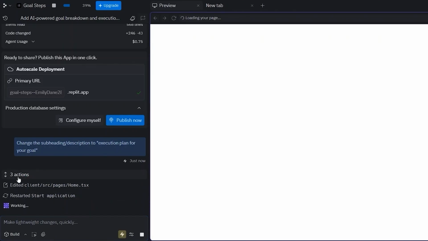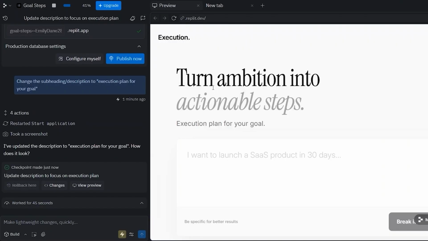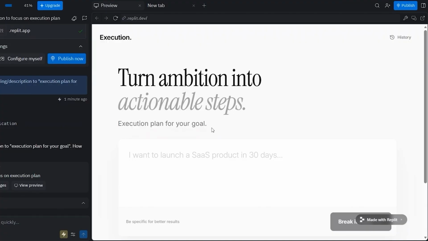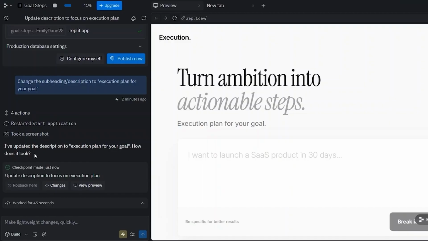As everything happens, we are getting updates as well. So 3 actions, edited, restarted, and so on is happening. There we have it, the preview. It says execution plan for your goal instead of all of that detail. And here it says in a very human-like way, I've updated the description to execution plan for your goal. How does it look? This is the update that has been made. It's called checkpoint, and it says 1 minute ago. 2 minutes ago, I gave it this prompt, and within 1 to 2 minutes, the change has taken place.